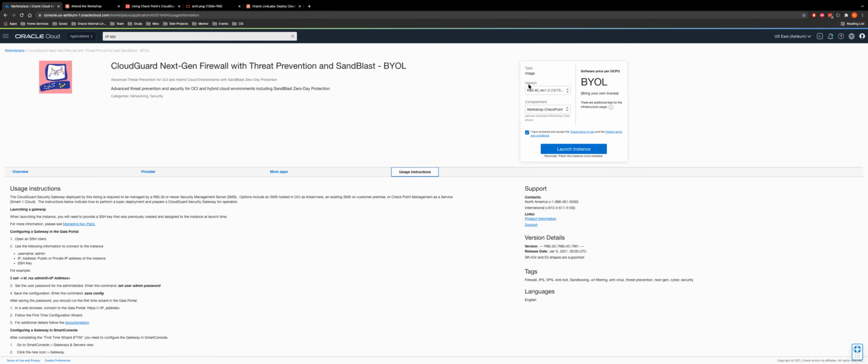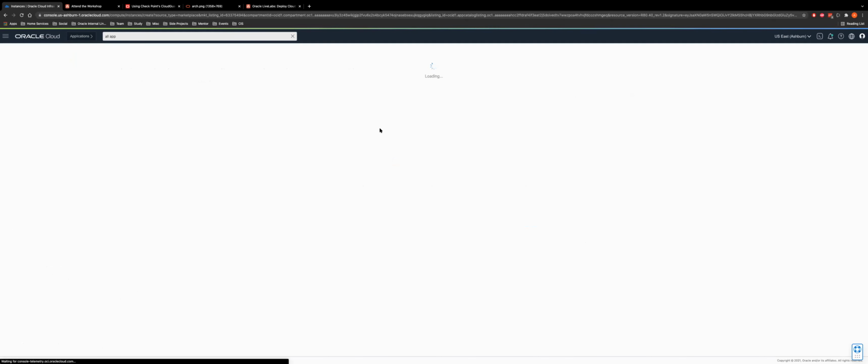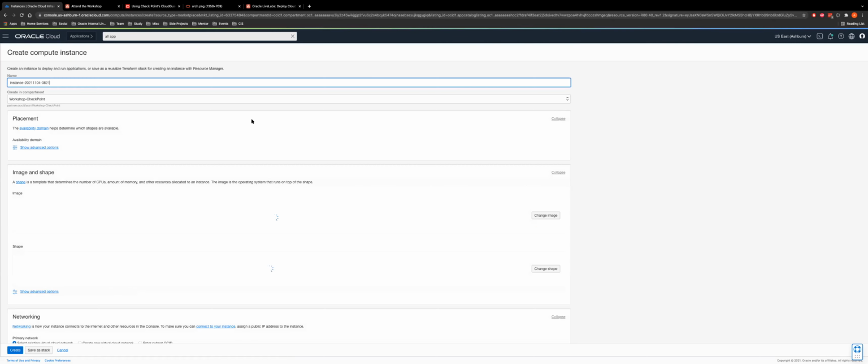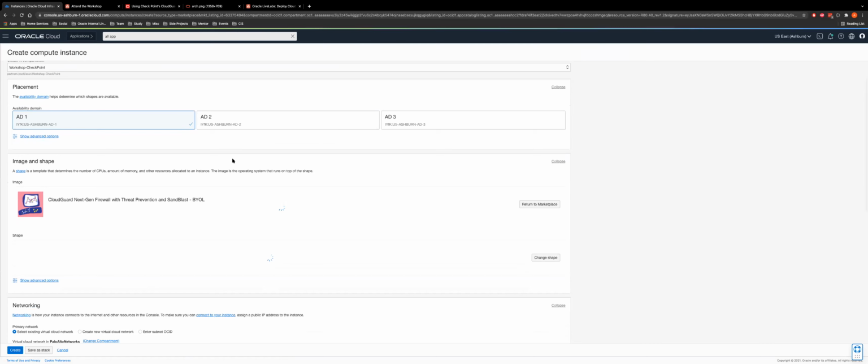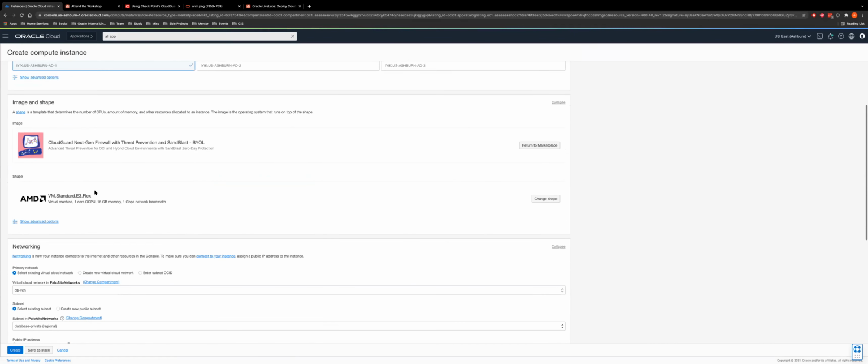All right. So on the marketplace, I'm not going to launch it, but for understanding purposes, if you click on launch instance, it will take you to the compute instance service of OCI. Once I cover the workshop, I will show you how you can launch it. But a small concept I want to cover is the compatible shape, which I've been talking about.